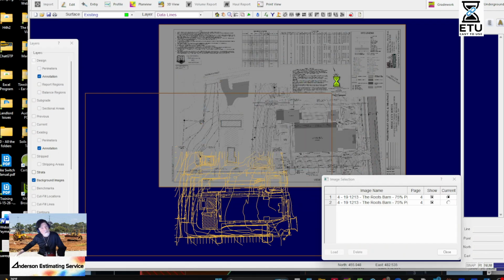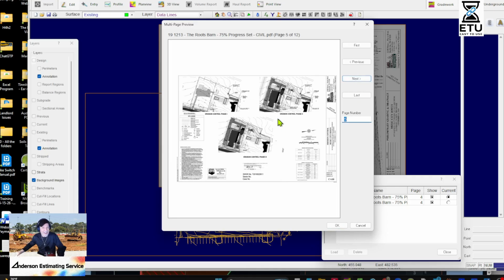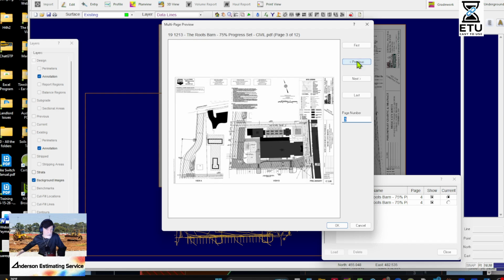The civil plans. So that was page 4, right? And page 5, yeah, it's not the same. But if it was, now this is the erosion control. Wait a minute. Page 3. Hold on. Yeah, there's nothing scripted about this. So page 3, yeah, it's perfect.